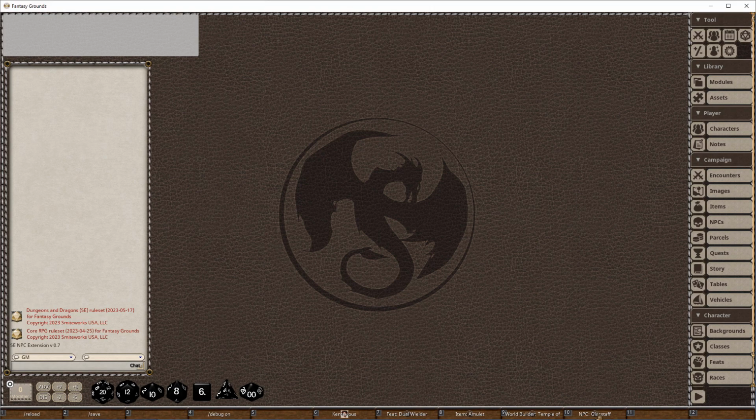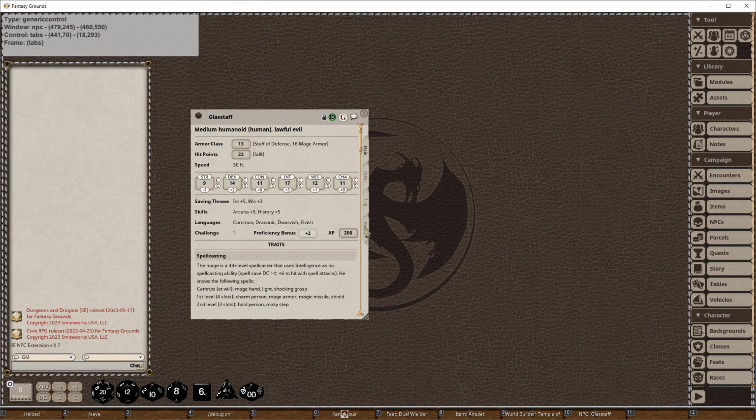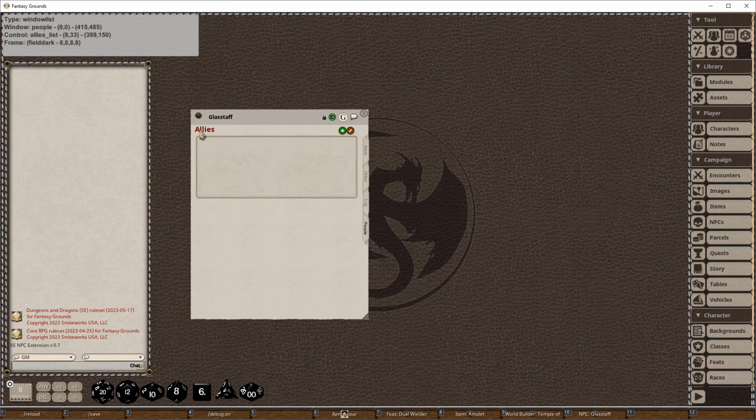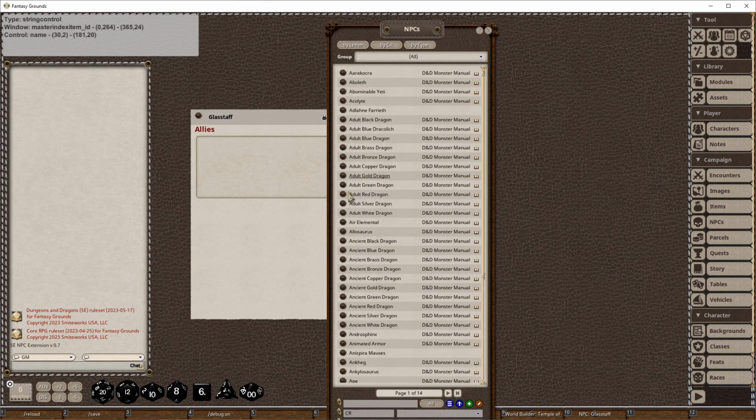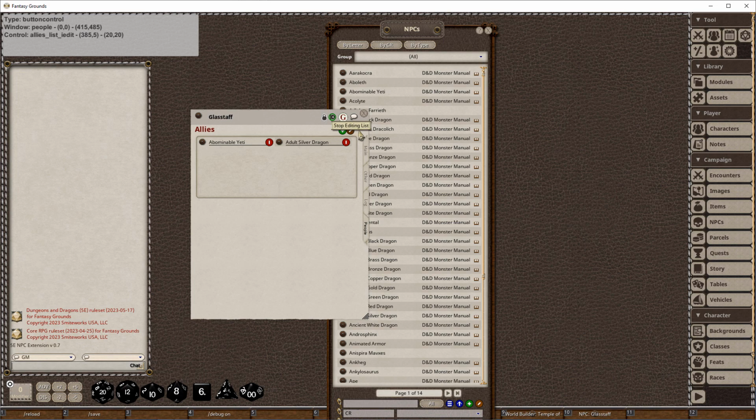Alright, Glassy, what have we got? Beautiful. Okay, allies are here, and if we go to our NPCs, this guy's made friends with a silver dragon. Bang, that worked, and it worked first time. That's awesome. And he's also got a mate who's an abominable yeti. And if we want to delete one of these records, easy. We haven't done the locking part just yet, but that's working.